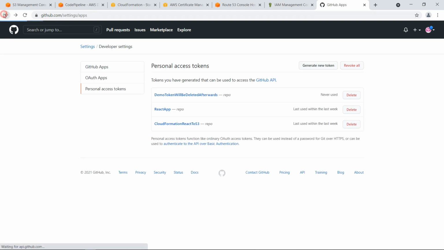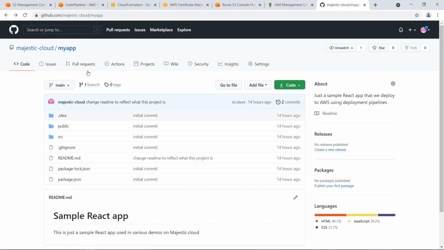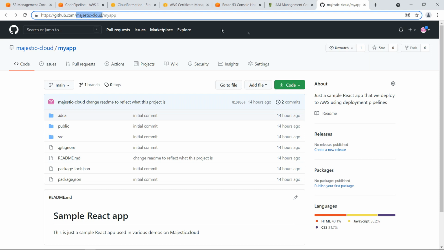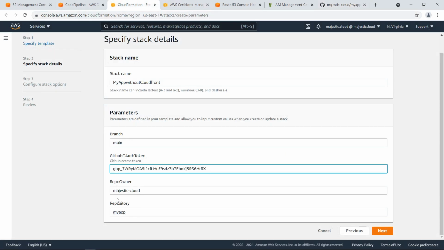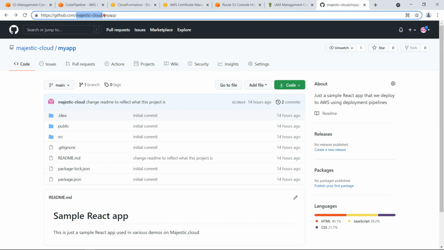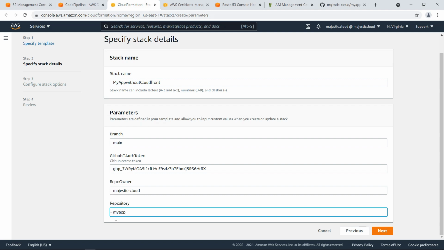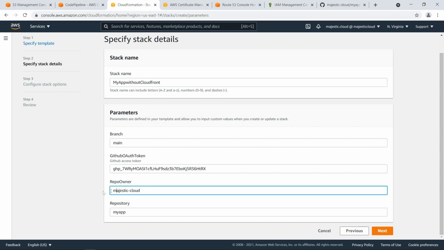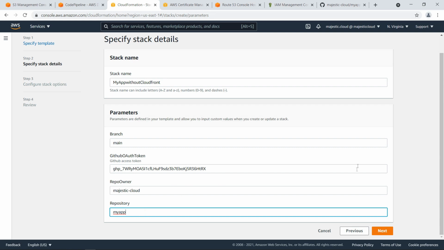where was I? In my app. So this part here from the GitHub repo URL. This is your username, and then the repository, which is my app, which is this one, the repository name. I've pre-filled this with the CloudFormation template, but you can change this as you want.